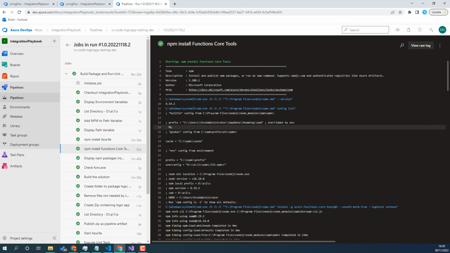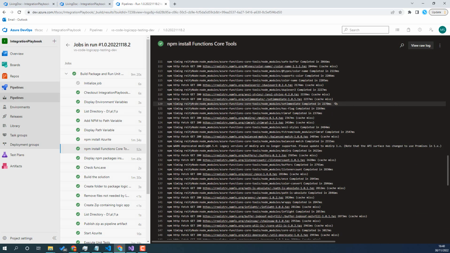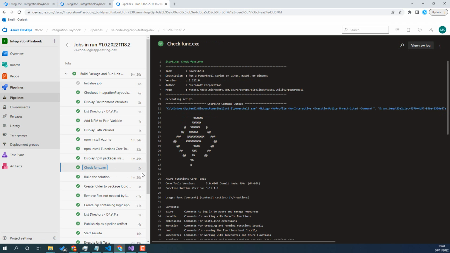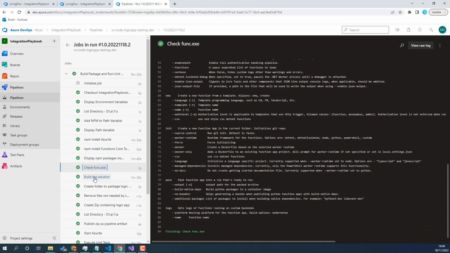Okay, so if we see here, we've got the functions core tools gets installed on the machine because obviously we need that to be able to run the workflows. And then I'm gonna just display for diagnostic purposes what's set up on the machine. We're then going to check that the function's runtime can start up. So this step here is really just to save you time later on. You don't want to get everything all configured, start running your tests and find out there was something wrong with the function's runtime. So we can just run func.exe and check it's all installed properly.